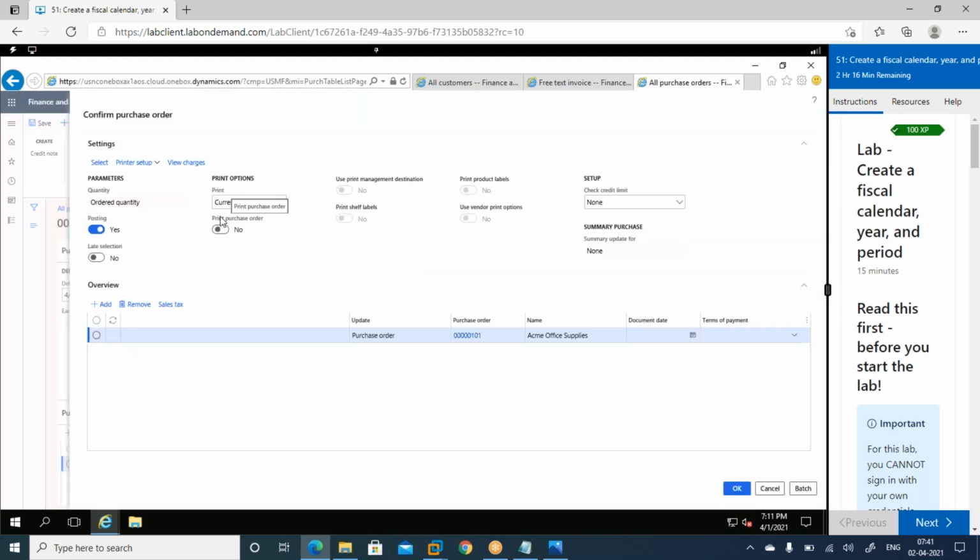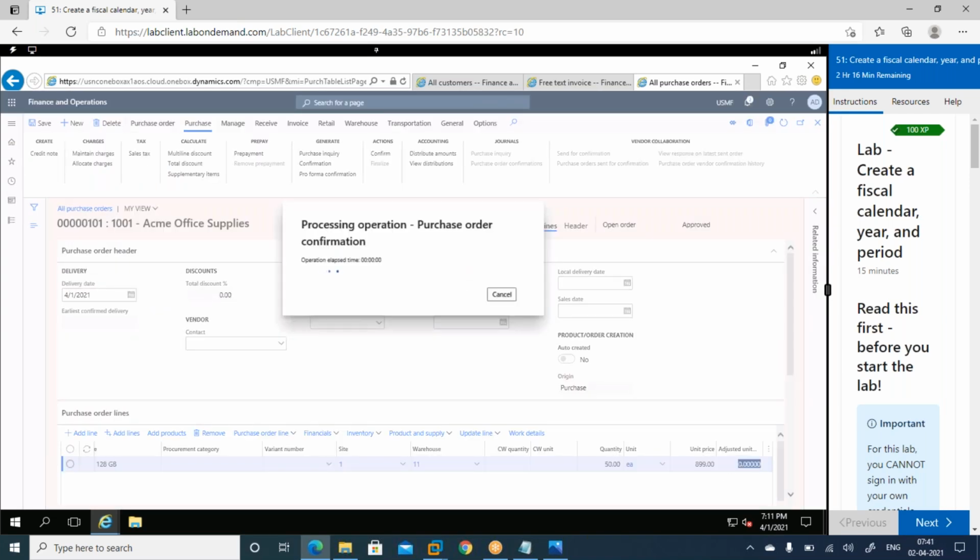You can tick this checkbox so that it will be printed. Currently, I'm not taking a printout. I'm proceeding. Click OK. Confirmation is mandatory.